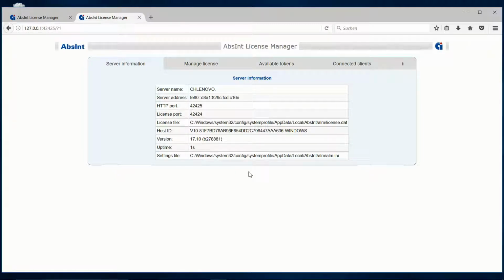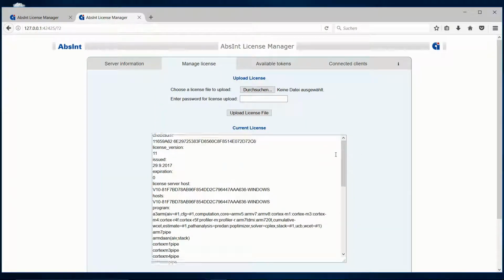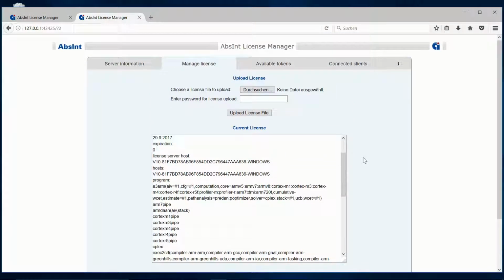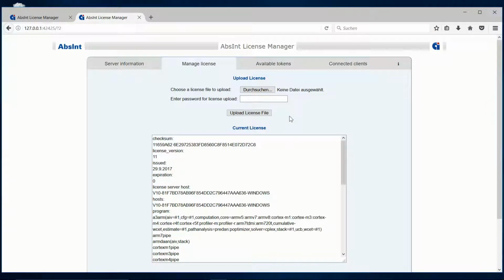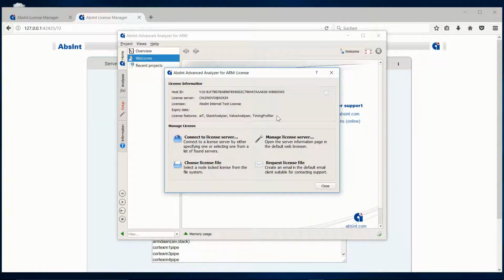Now activation was successful. You see the file was copied here, and if you switch back to Manage License, you also see the content of the license. Since there is an active network connection between the AbsInt Advanced Analyzer and the license server, the ACube for ARM installation is now automatically activated and the tool is up and running and ready to perform your analysis project.